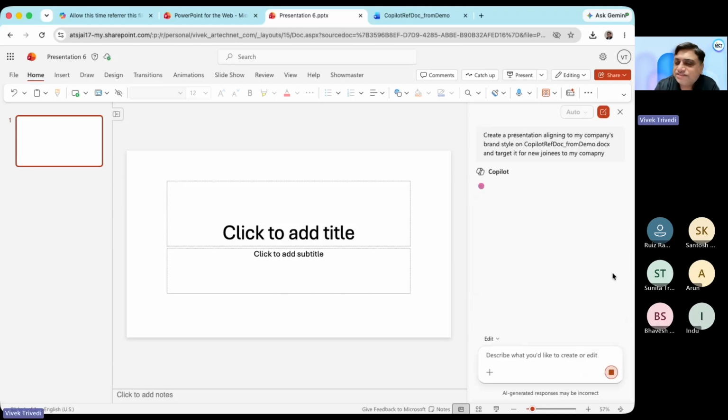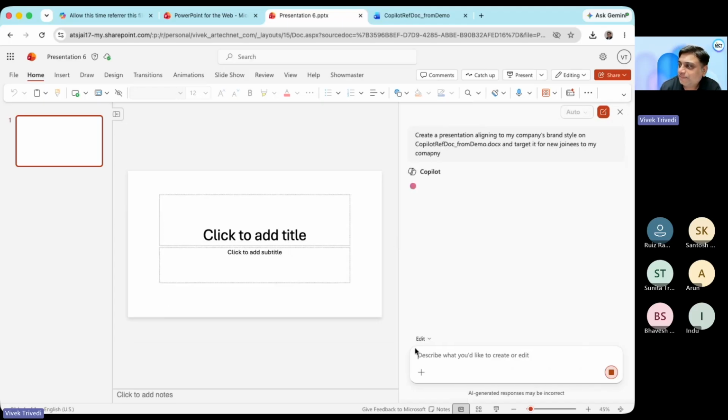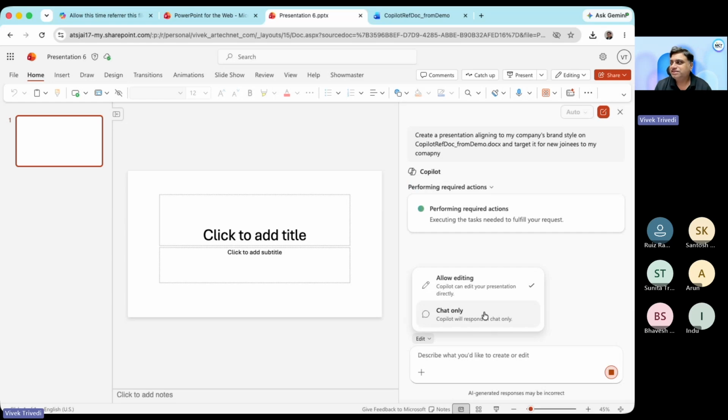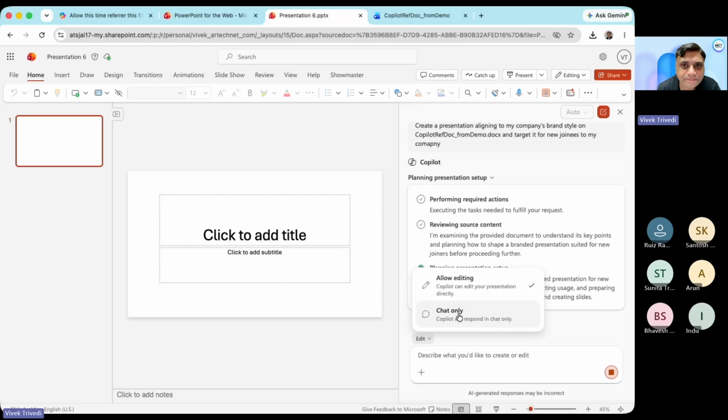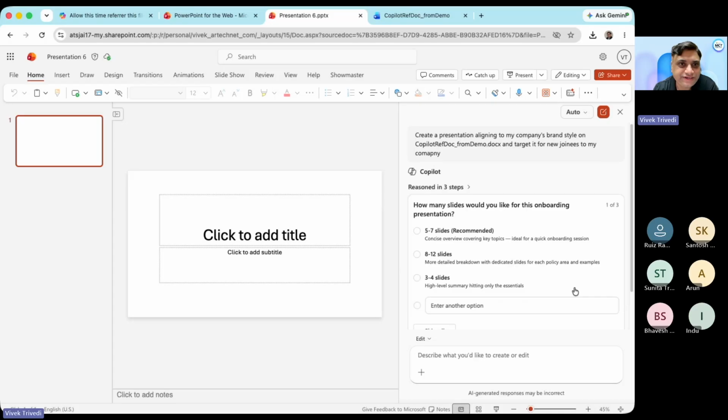And that's where this is going to ask me, because notice here, again, I am using the same allow editing or chat only mode. Allow editing is a part of the Work IQ scenario. So when I'm using Work IQ, it works with this allow editing option. If I want to simply ask questions, that's where I use chat only. But at this point, all I did is say allow editing.